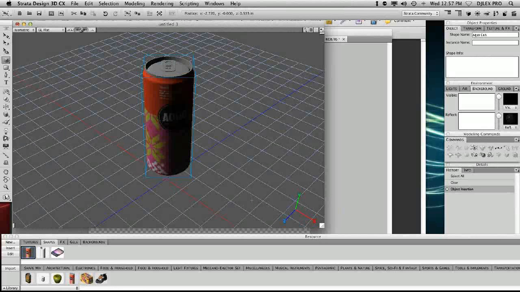You can even animate 3D in Photoshop, which a lot of people don't know. You can do basic rotations and movements all within Photoshop with 3D objects.